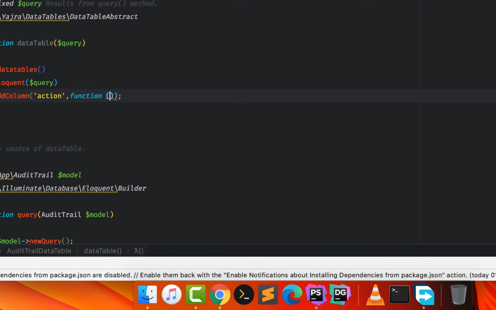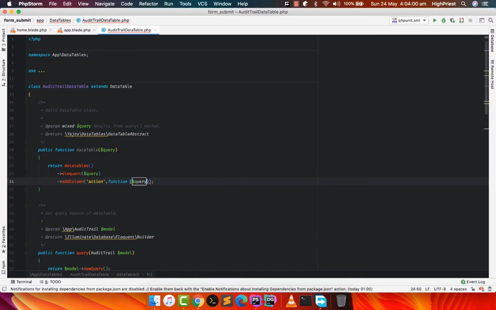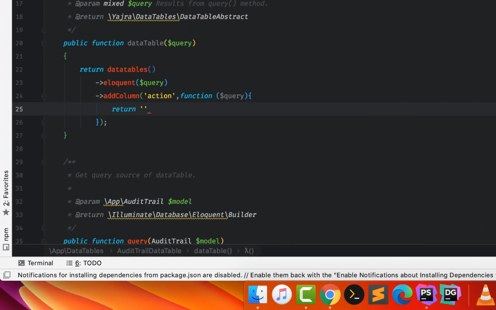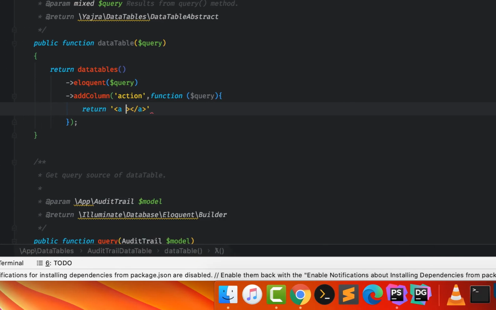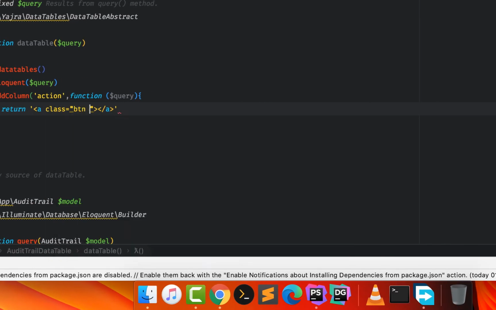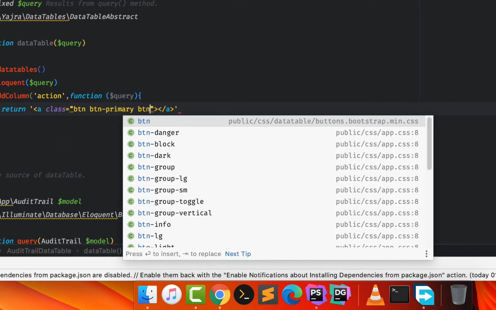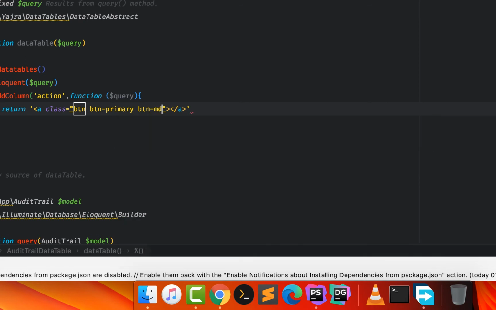Let's use a closure, call a query. Let's say return, let's say anchor tag, right? Say a tag, class btn btn-primary btn-sm.